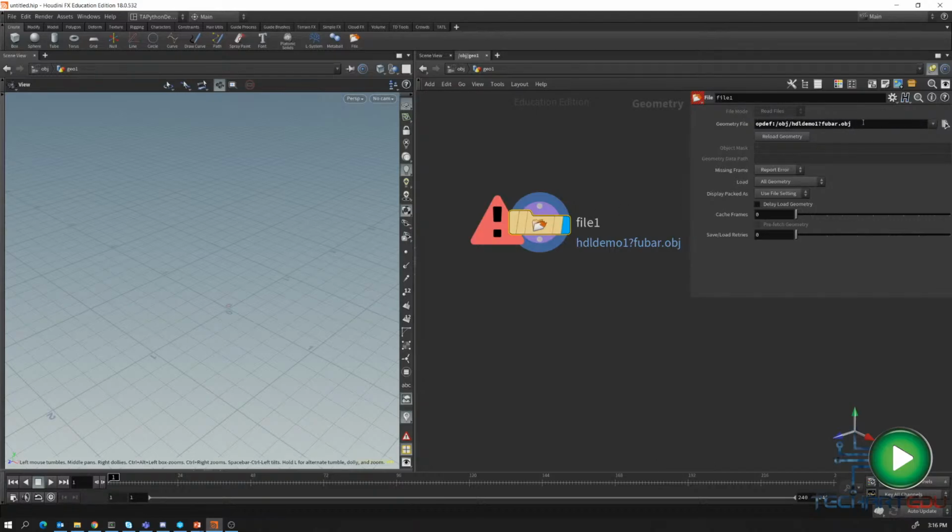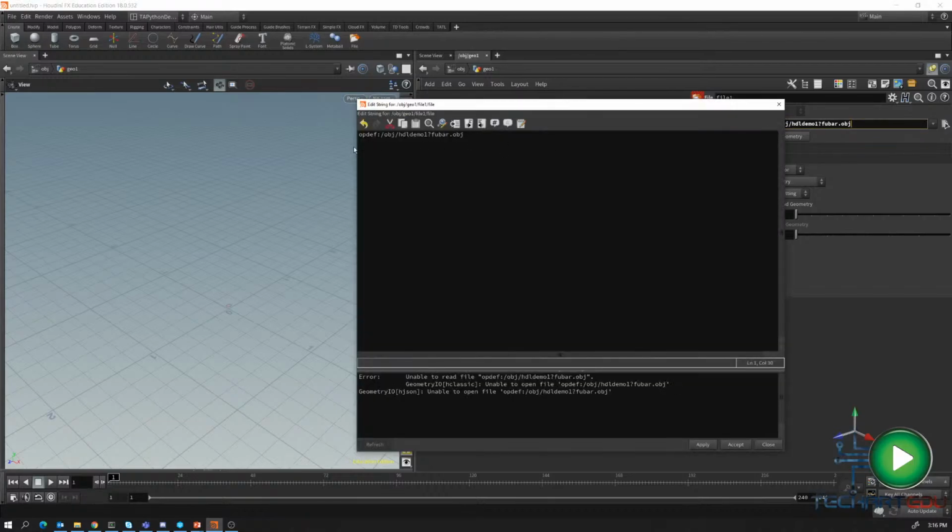HDL. So here's the problem. I misspelled it. I'm going to pull this up. Is that HDL? It's HSL. Demo 1 FUBAR. Click accept, apply. Yep, that's it. And I'm going to click accept.